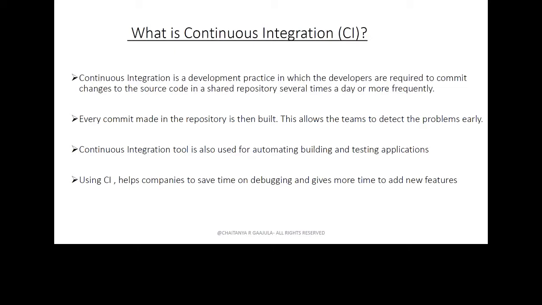Because of this continuous or automated method, enterprises are able to understand where exactly the issues are and able to resolve them very soon. And you can add new features as required.